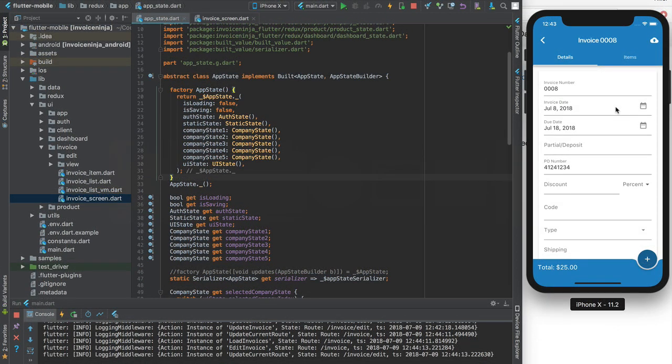Finally, change tracking is something which can be very difficult to handle, but built value makes it very simple. What I mean is, in our app, if you're editing a record, we want to show an indicator that you have unsaved changes. So if I change the invoice number, you'll see this lights up as yellow, showing that there are changes to be saved. What's nice about built value is if I undo that change, the app understands that we've now returned to the original state because it can compare the two objects.